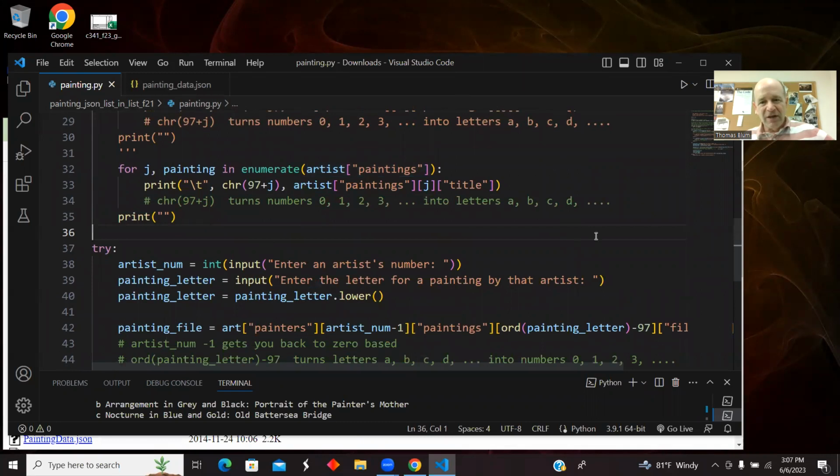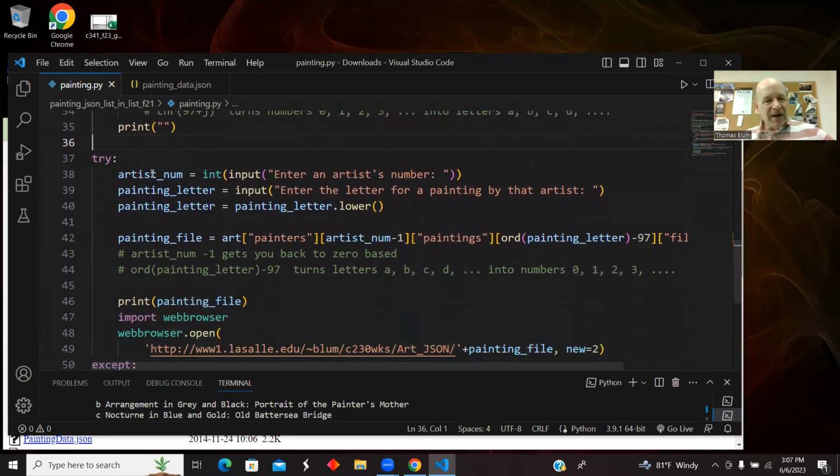So after I've printed out all the artists and the user can look, then I'm asking the user to input an artist number and casting it as an int, and bringing in a letter for the painting of the painter, and putting it into lowercase. And I didn't do any real, I could truncate it to the first letter. I could have whiles and ifs to make sure they'd entered the right thing, but I just have a big try catch. And if they do something that doesn't correspond to a painter and painting, I'm just going to sort of yell at them in a try catch.